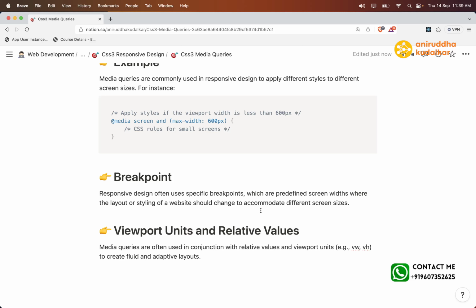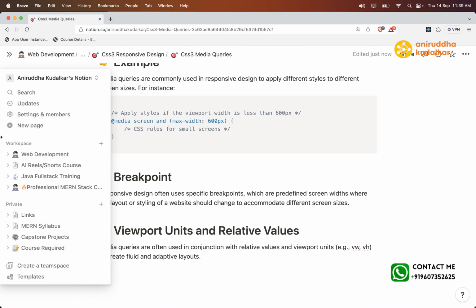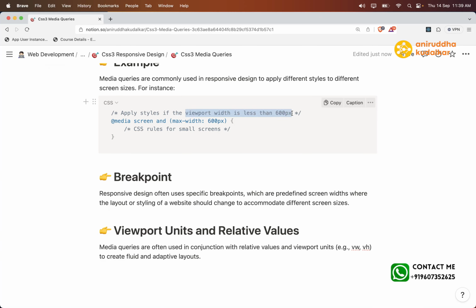The conditions apply, match with which style is applied. Below, apply the styles if the viewport width is less than 600 pixels. Say that again. Which screen we have time? Yeah.